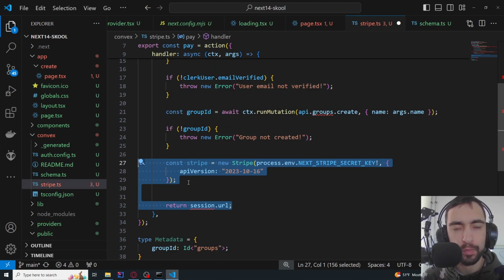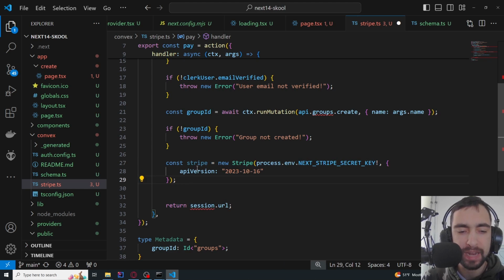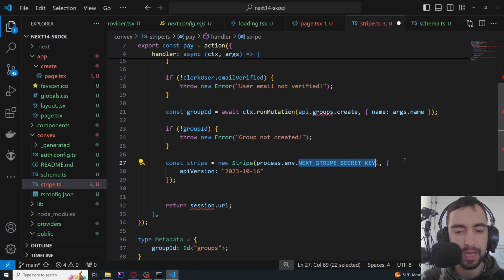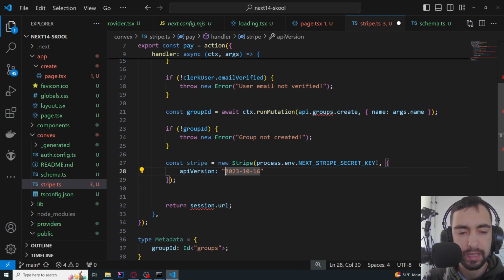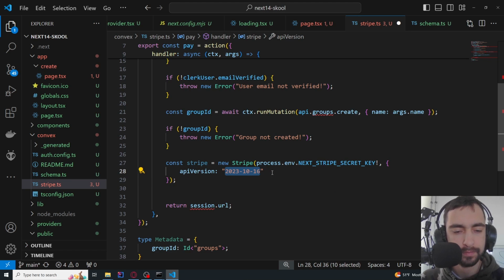Okay. Then, once we create this group, we need to tell the user to pay for it. So we need to create a new Stripe object. So Stripe is new Stripe, and then process and Stripe secret key. We actually don't have this. We need to put this into our environment. But this is our secret key. And then API version, I'm going to use this one, the latest. And then return Stripe URL.